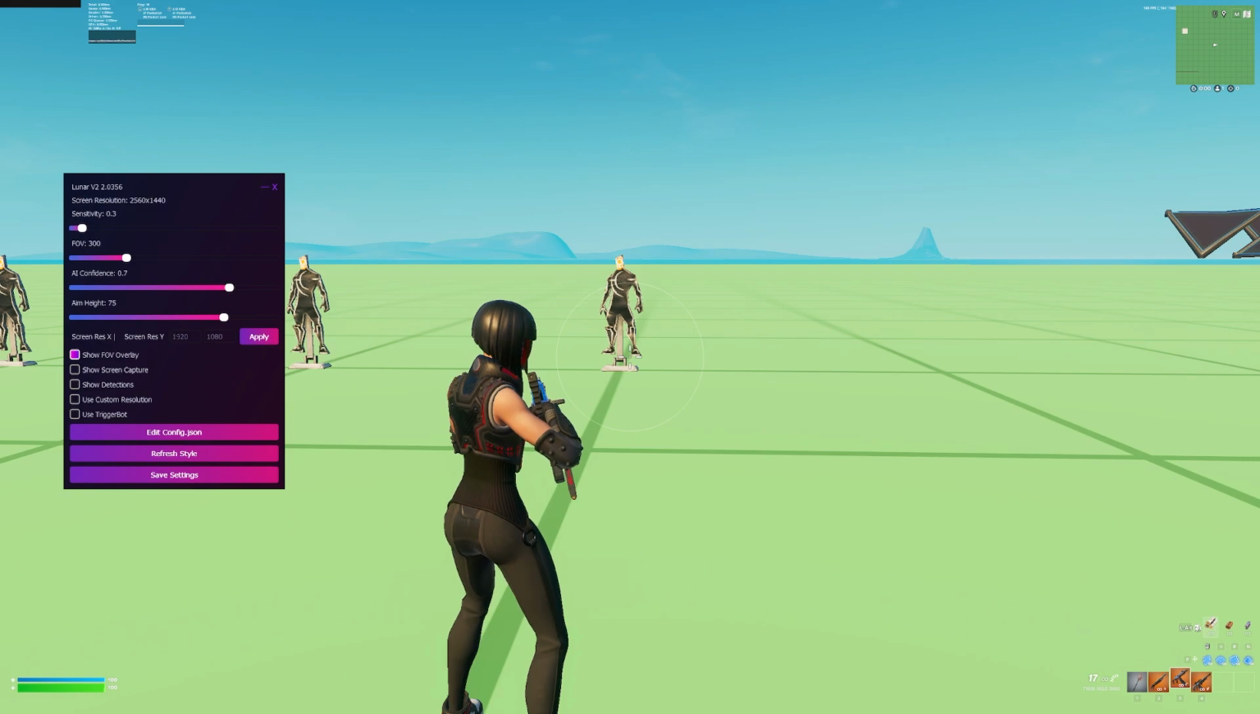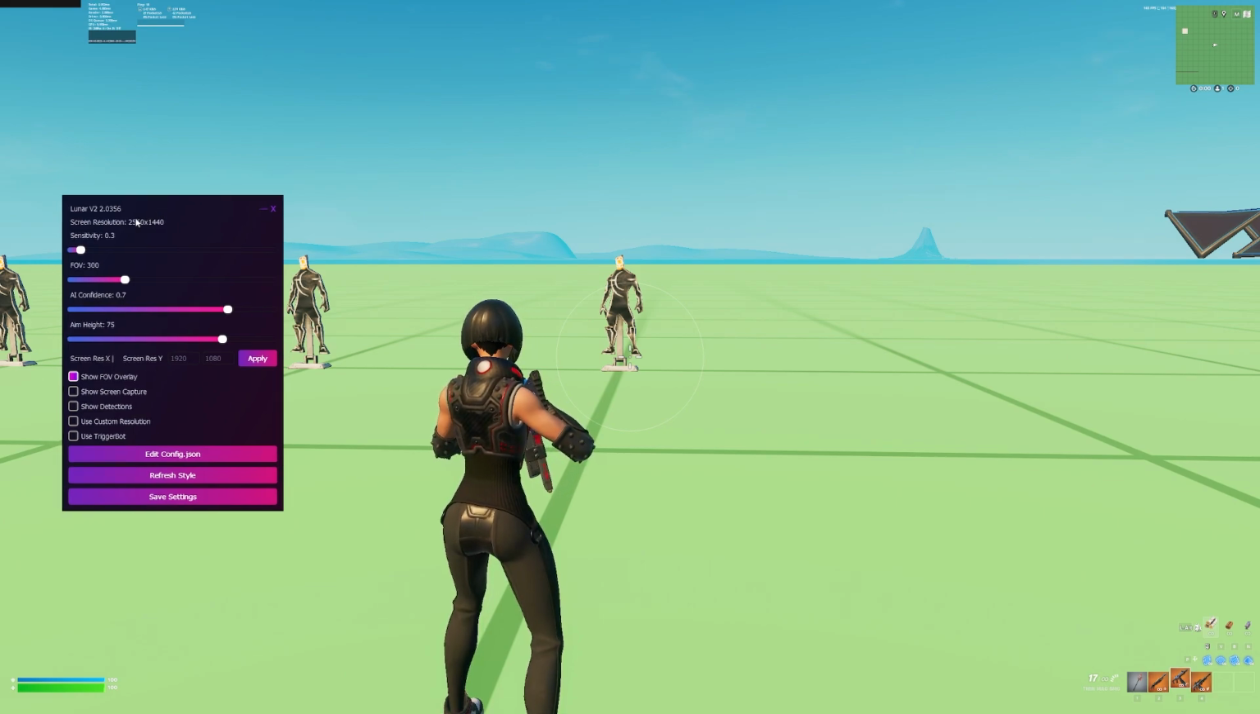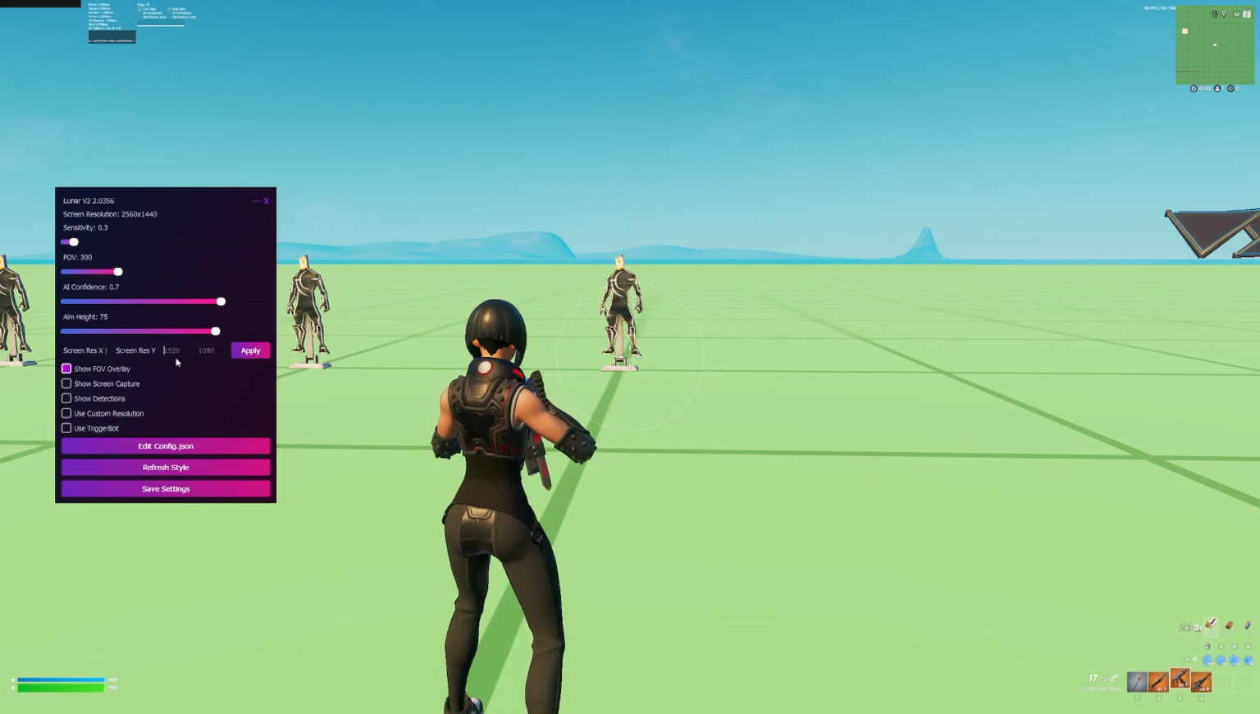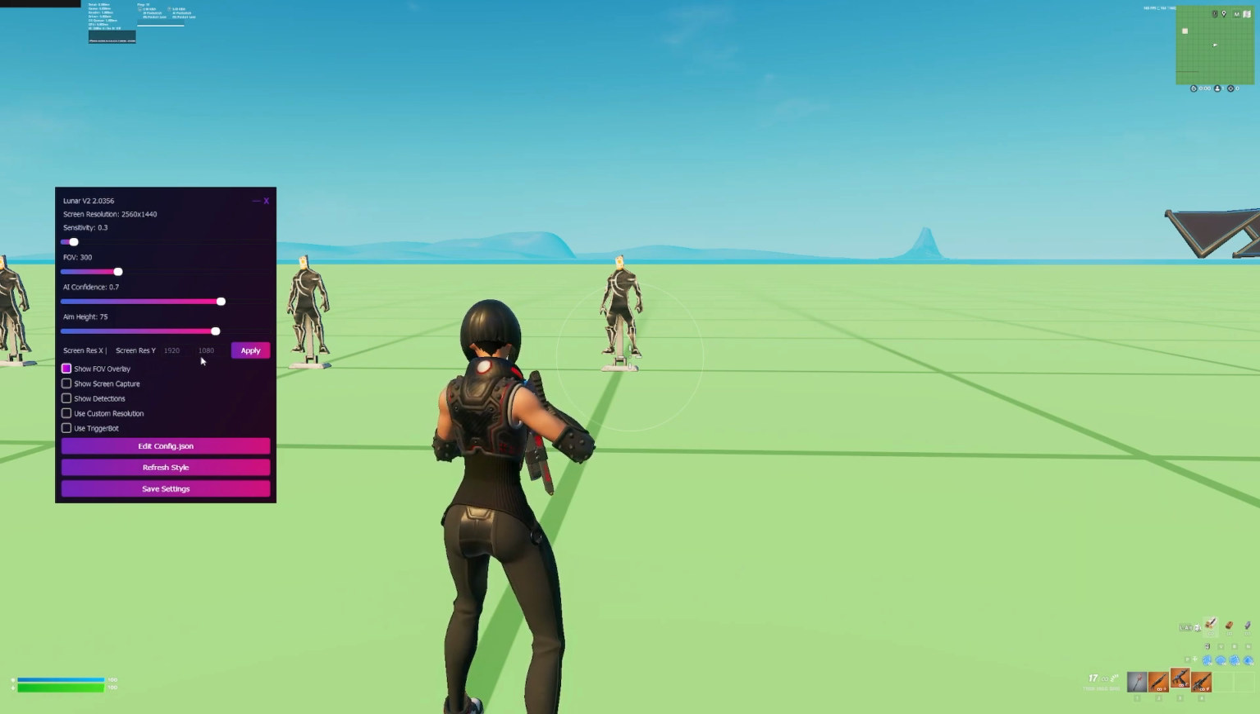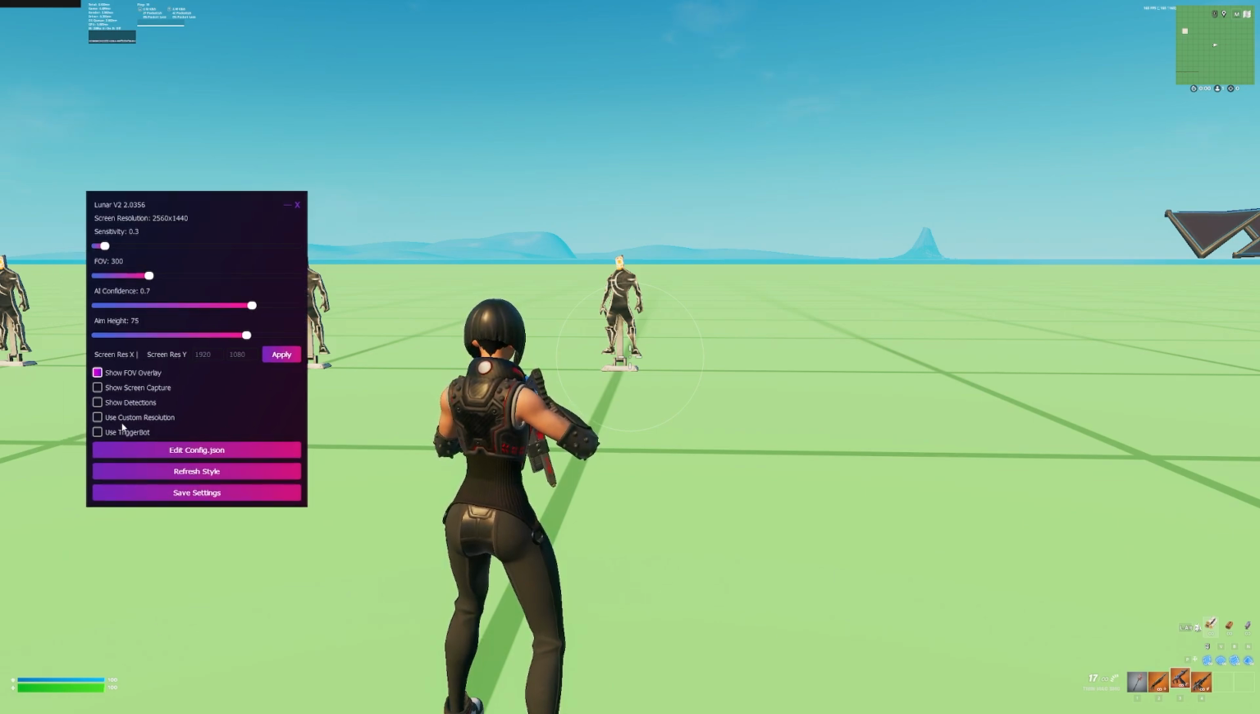And then this is a custom resolution. If this number up here matches what you expect your resolution to be, then you don't have to change this. This is only if you're using like stretched res or something and you need to manually change it. And then if you change that, you'll just click apply, save settings, and then restart Lunar.